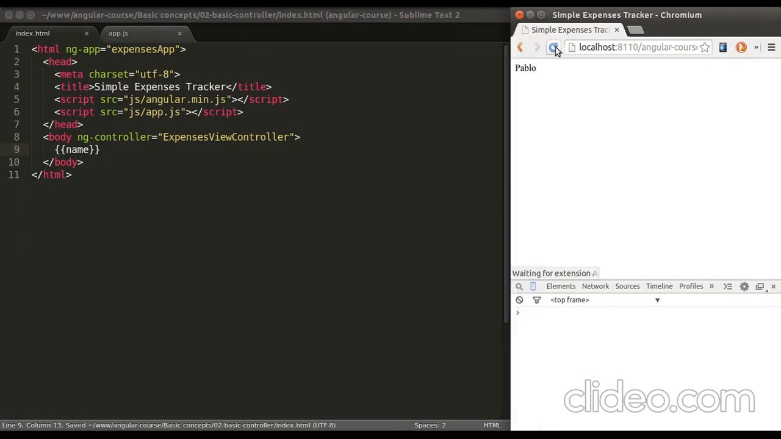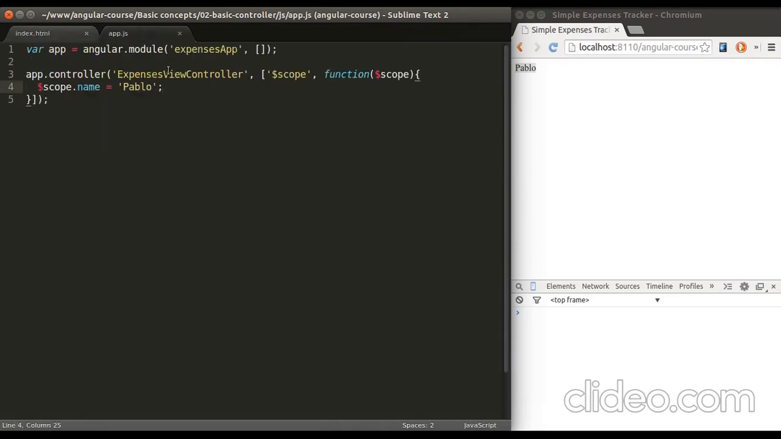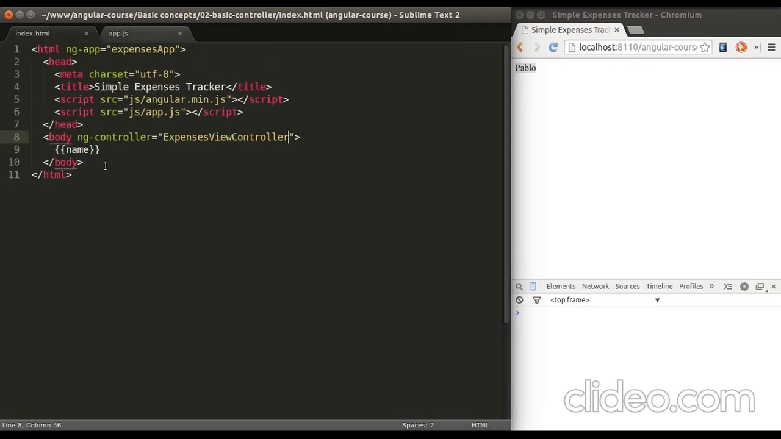So if I reload the page now, we will see the name, because basically what's happening here is we are attaching the controller to the body element. Again, you could have multiple controllers on different sub-elements. That controller is called expenses view controller. We defined it here. And inside of that controller, we define a variable called name, with value Pablo. And we show that using an expression on our HTML page.